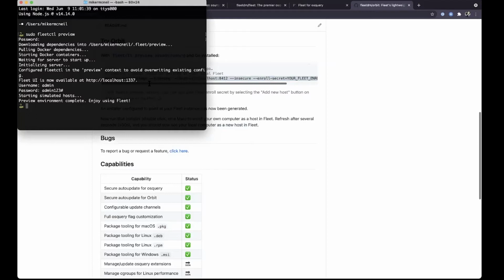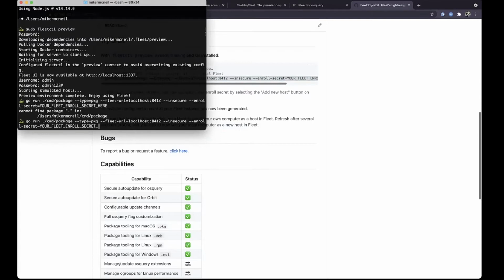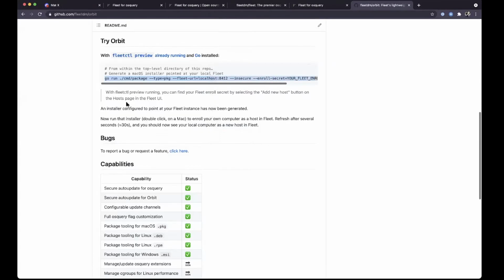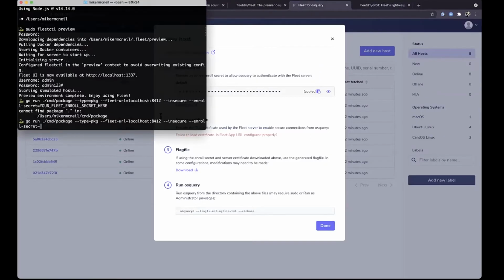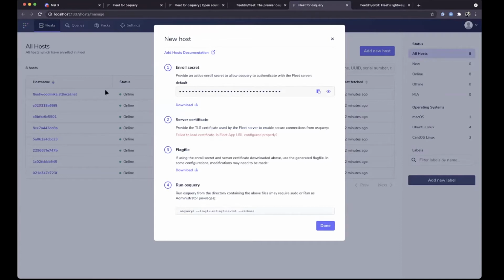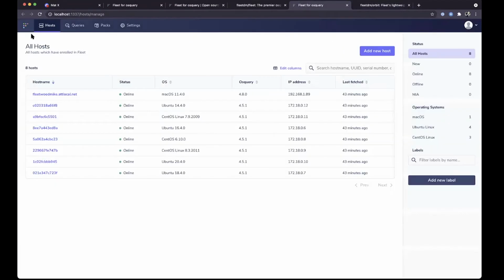So I won't actually run this because I've already done it, although this is also idempotent, so it's fine. But what you do is just copy this command, swap out the Fleet enroll secret here for this, and that's it. So that then adds this host here. So I'm Fleetwood Mike at ATT or .att local.